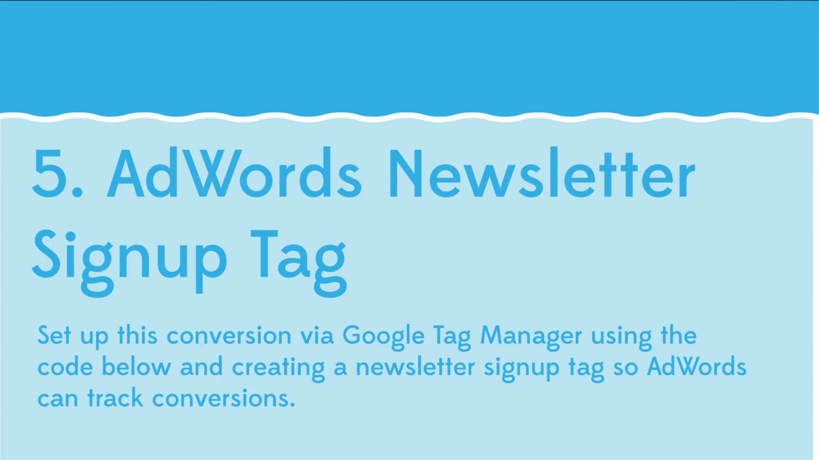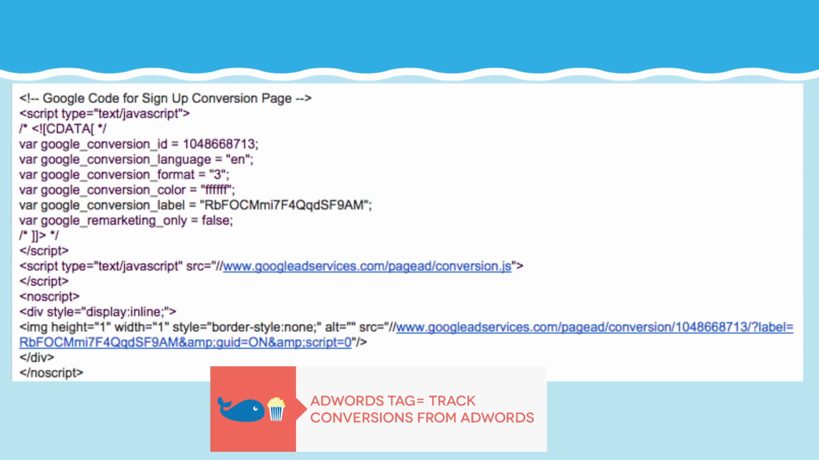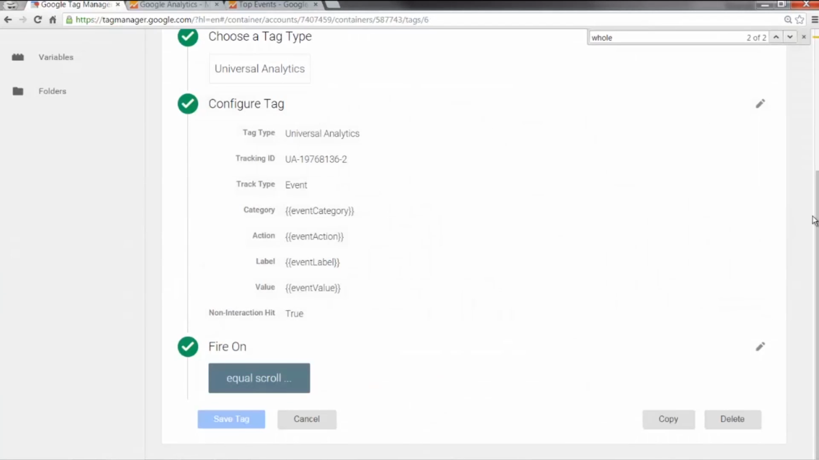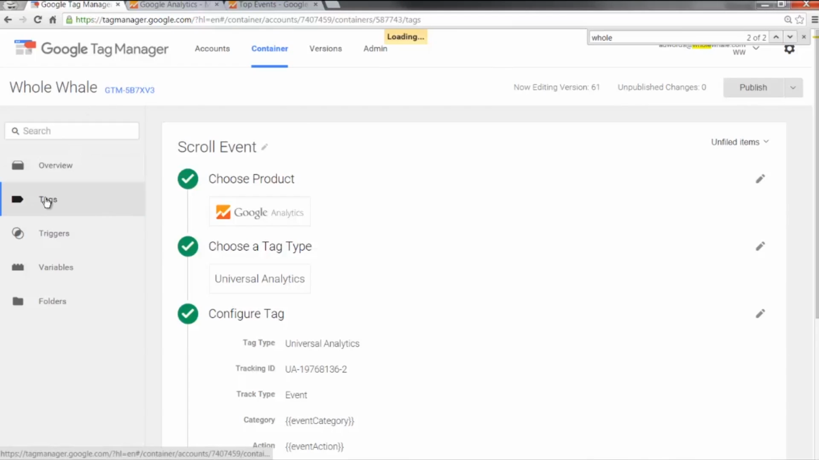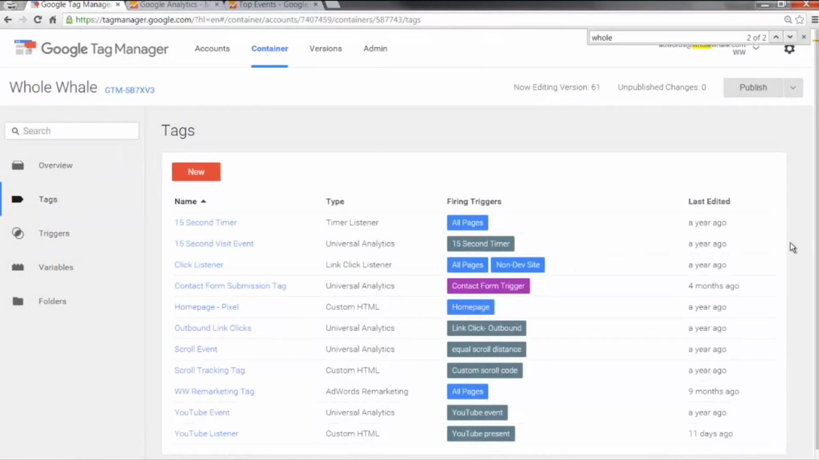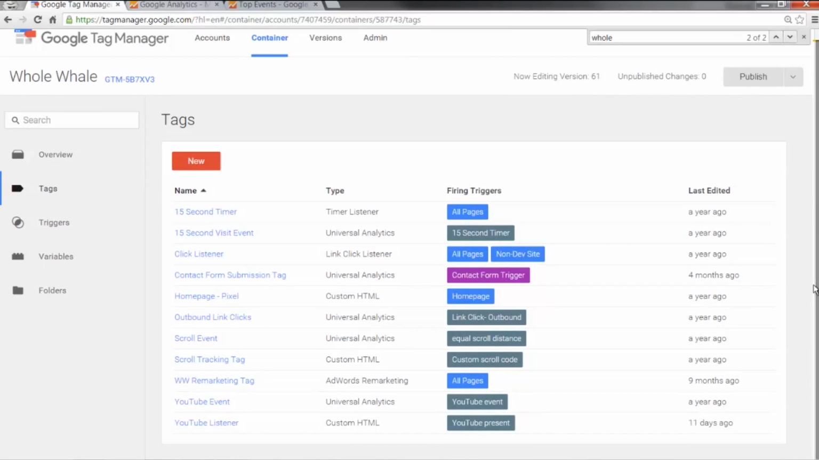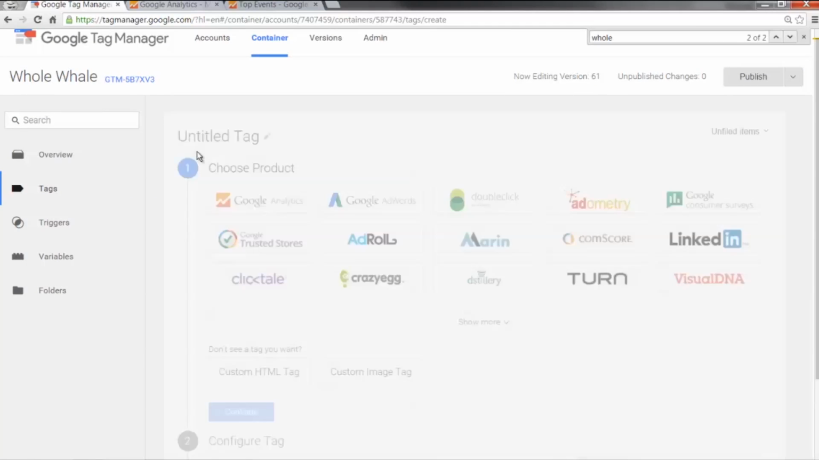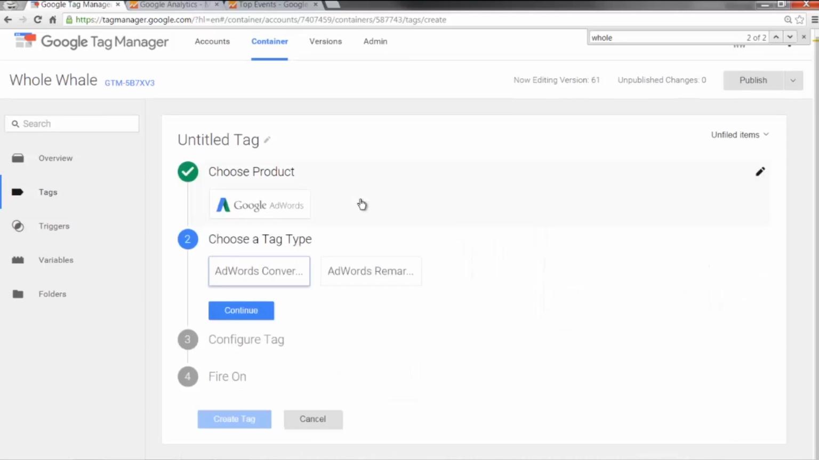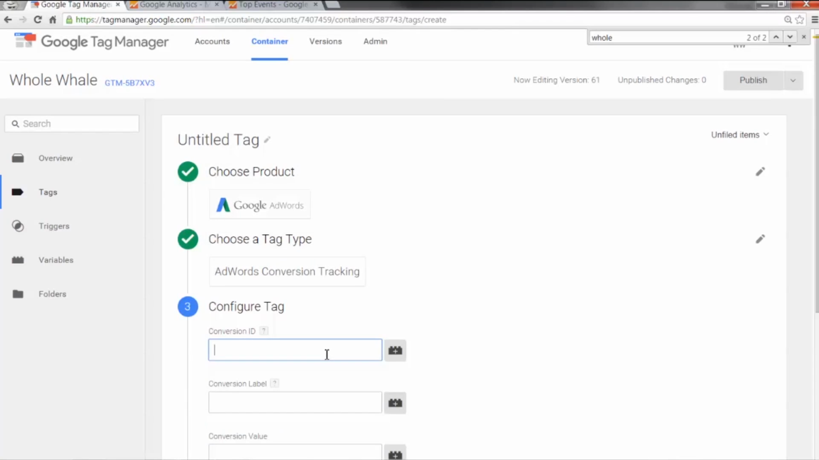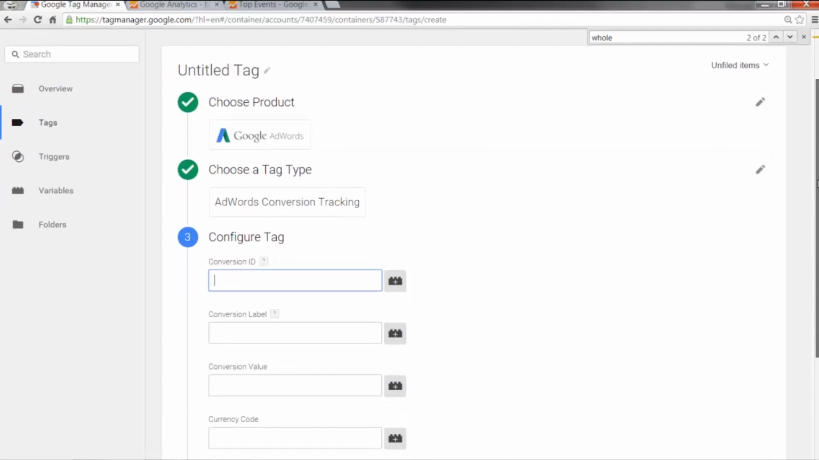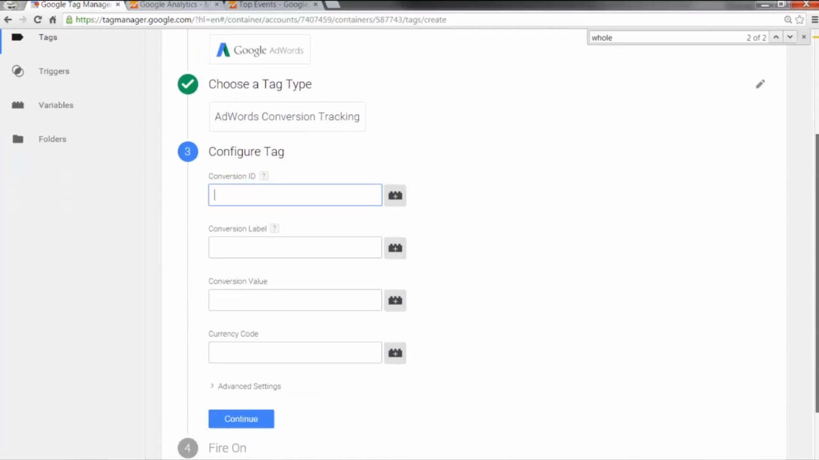Okay, next up, AdWords newsletter sign up tag. So this is custom script that you're going to end up getting from your AdWords account potentially. And what we're going to be creating is an AdWords tag. So we've only been creating custom and other types of these tags so far. And in this one, I'll walk through it from the base. I'm going to choose AdWords. AdWords conversion, not remarketing, AdWords conversion. And then I'm going to get this conversion ID from my actual AdWords account and then be able to set the custom values for it.